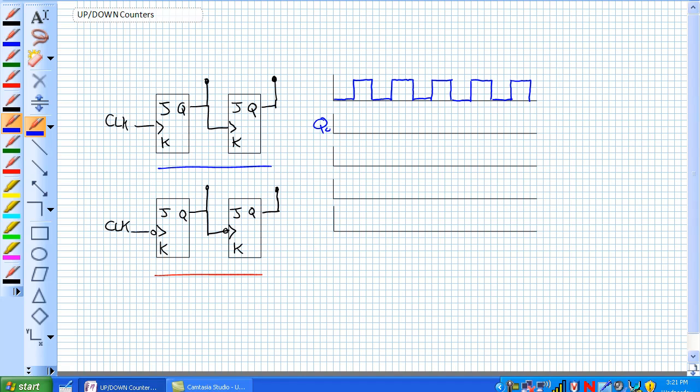So a positive edge flip-flop, Q0, Q1, this being Q0, that being Q1, positive edges. And again, we're assuming for each one of these states, because again, we're dealing with asynchronous, they're always in toggle mode. Same thing for this diagram right here. So for a positive edge flip-flop, Q0 is going to toggle every positive edge, assuming it was a 0.